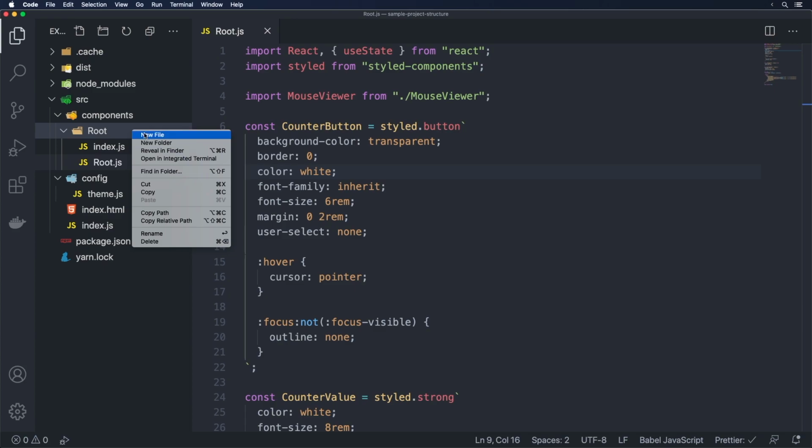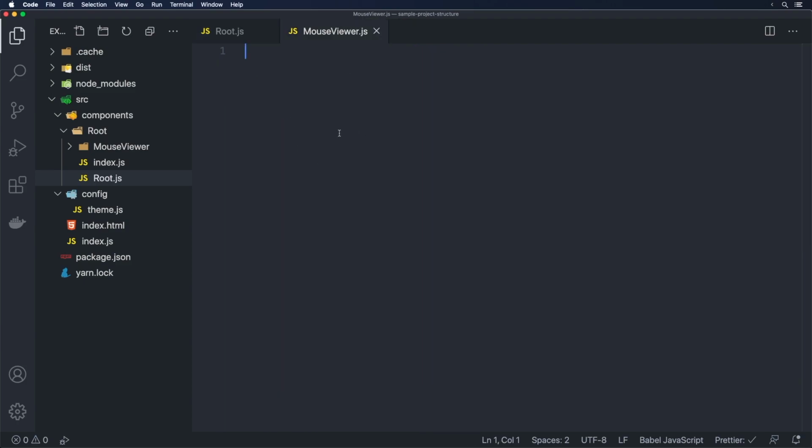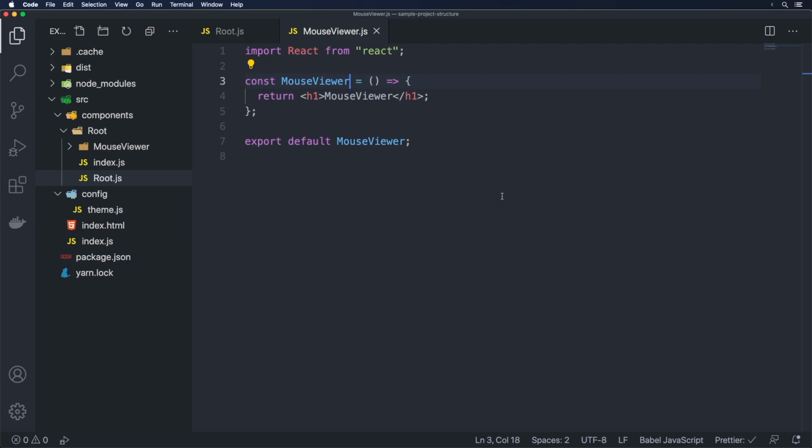Right click, I'm going to do new file. And I like to do mouseviewer/mouseviewer.js. As you can see, I already copied the name, which is why I was able to do that. And I have a snippet set up here, which generates the component for me. I do have a video on that as well, so make sure to check that out.